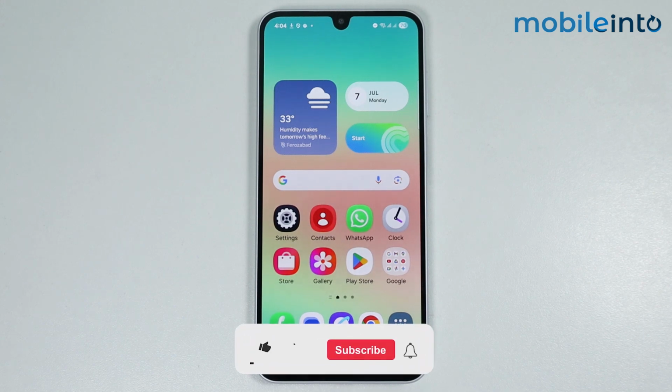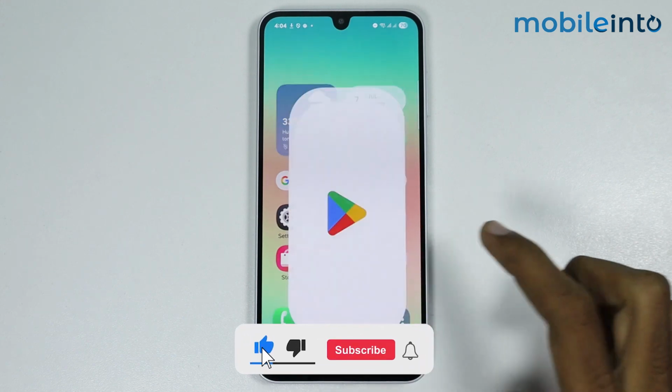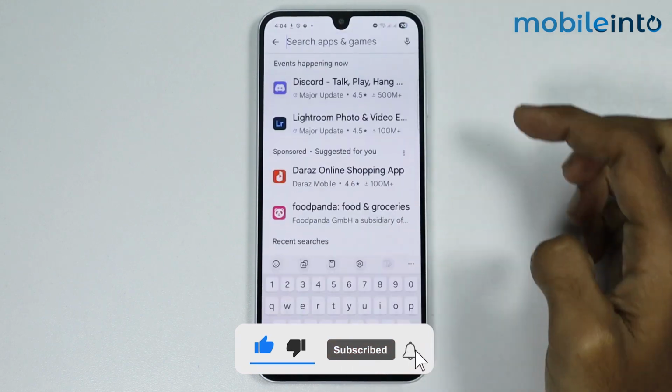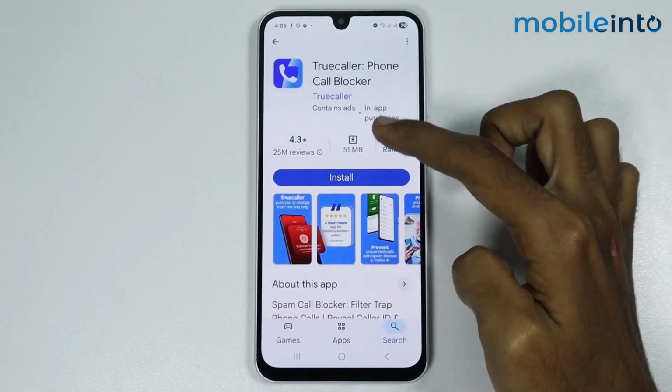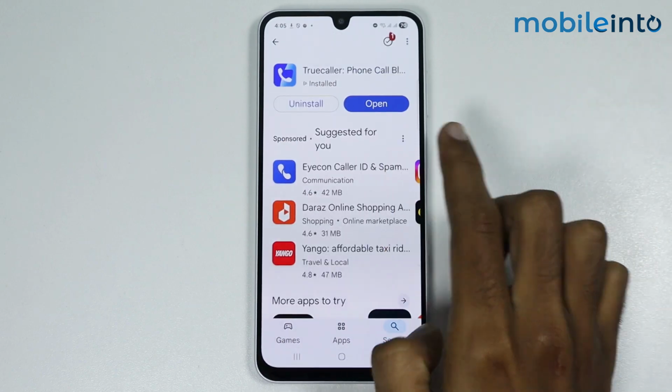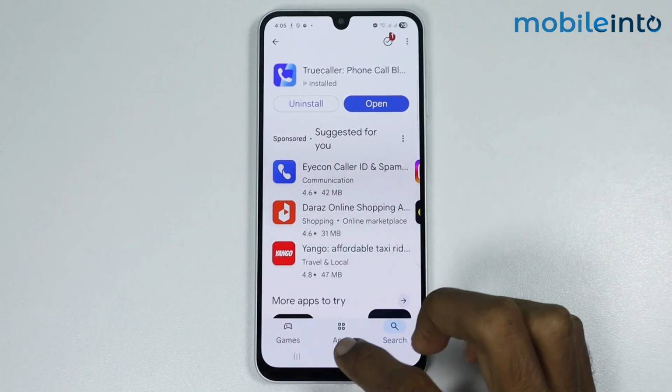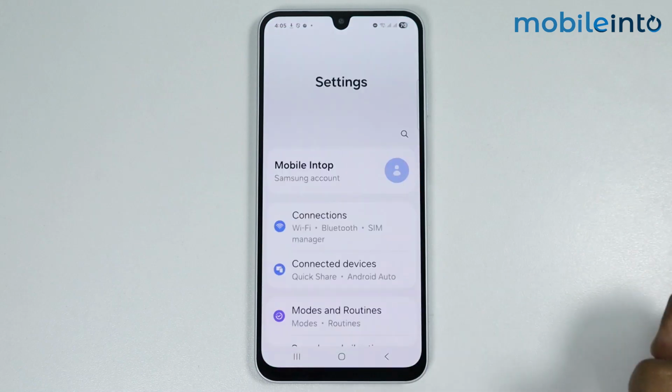So in this video we will see how to change default SMS app to Truecaller on any Android phone. Now first of all, just open Play Store and in the search bar just search Truecaller and install this app.